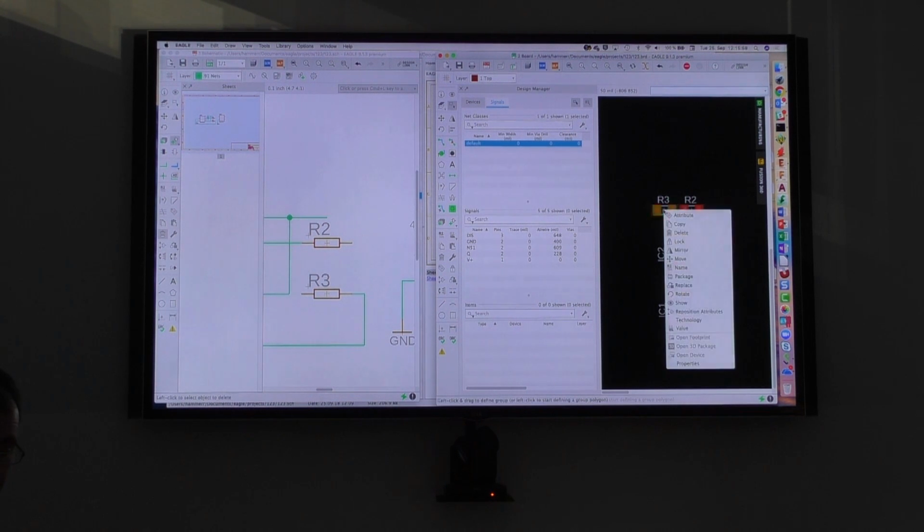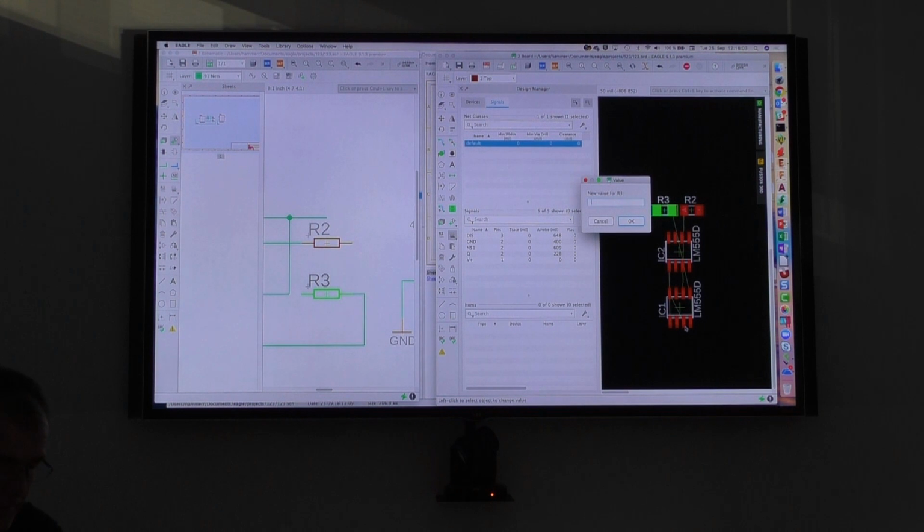If I go there and say, oh, I have not defined the value, it's changed here and there. So all the actions are transferred. There are some actions I can't transfer from the board into the schematic. Then it says do it in the schematic because that's not possible. But we have back and forward annotation. So at all times I have the same situation, the same status in board and schematic.